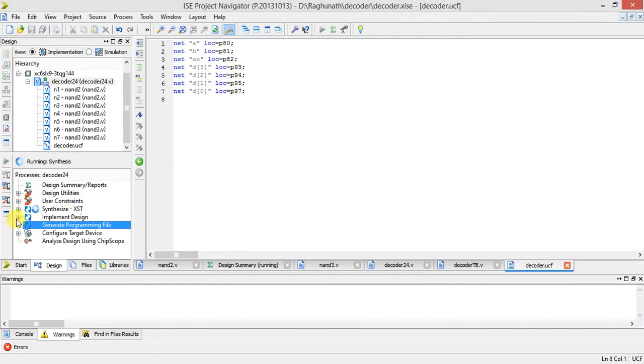You have to click the plus button here so that you can see whether there is any error in translate, in mapping, or in place and route. All of those should get a green tick mark. Then only a programming file will be generated, and that file will be there in your folder.